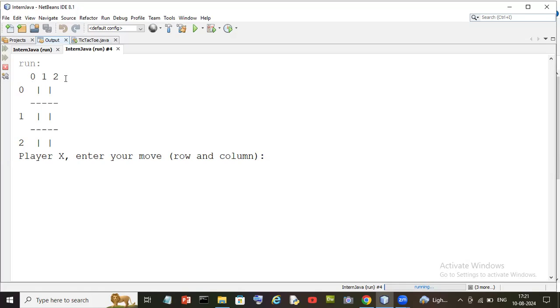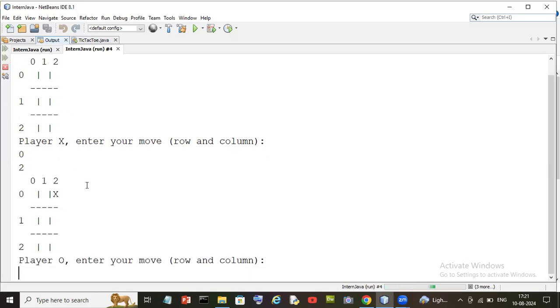Now I have to enter, meaning player X, enter your move. You have to enter row and column. If you have entered anything invalid, first it will check whether you have entered in the right place. In the first move, I will enter one correct value. Suppose I want to enter in this place, so I enter 0 as the row number and the column. Suppose I enter 0 and 2. So see, here I have entered.